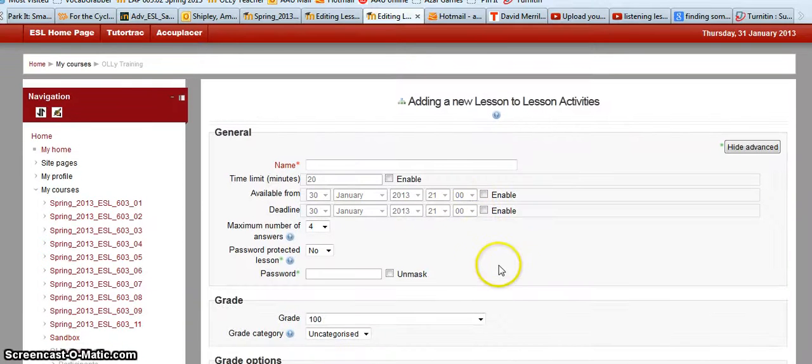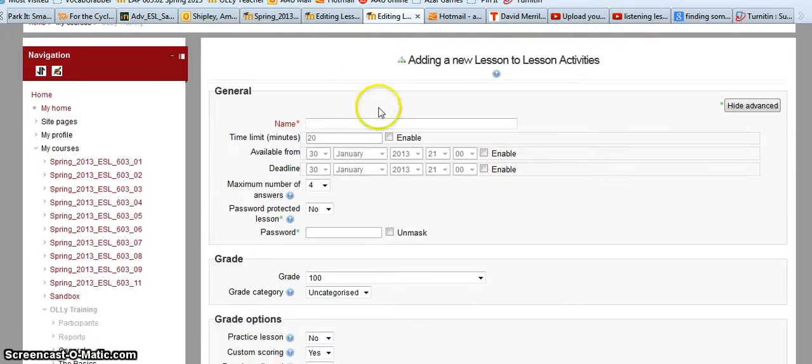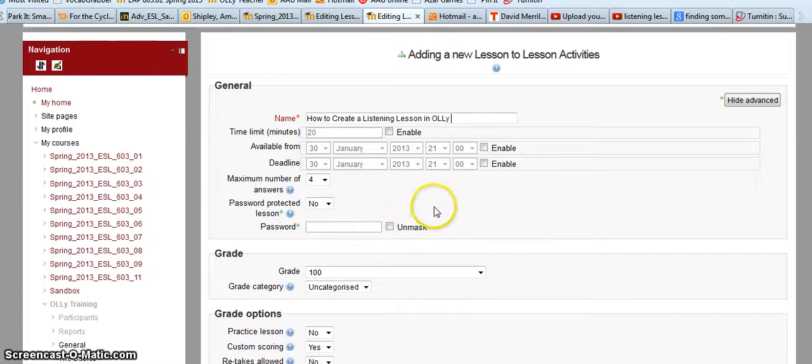Now in this lesson here, what you're doing is you're setting up the parameters of the lesson. So first you're going to give it a title, and in this case it'll be how to create a listening lesson. Everything here should be left at the default. It's possible that you can change these later if you wish. You can even password protect this lesson, but for basic purposes, let's just keep it at the default.